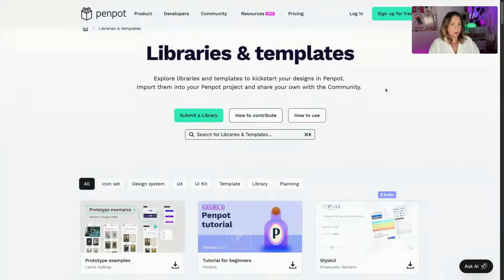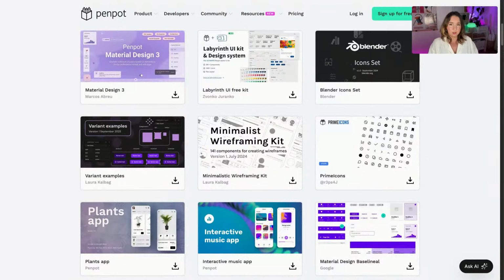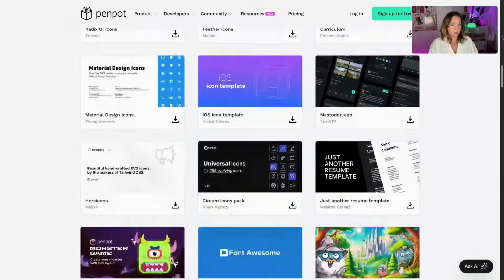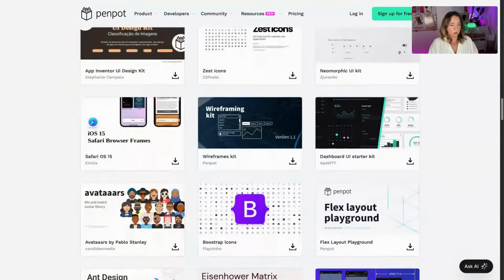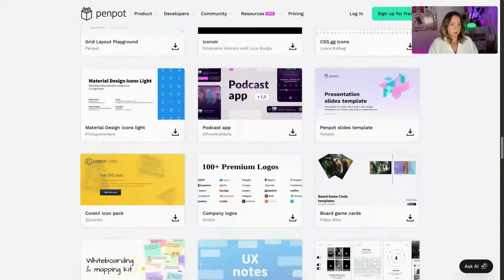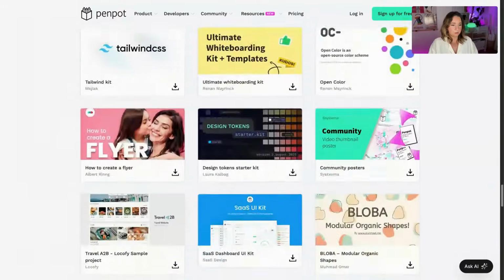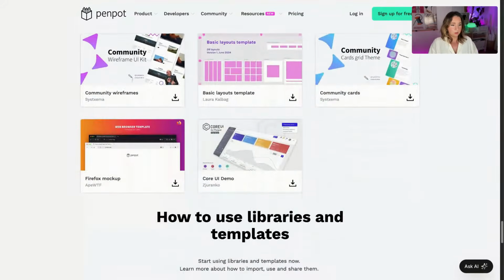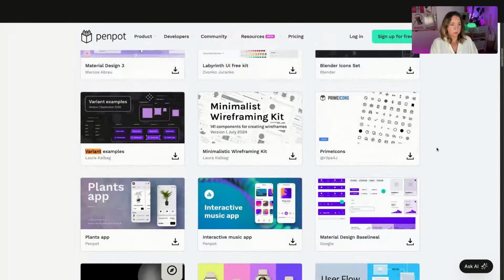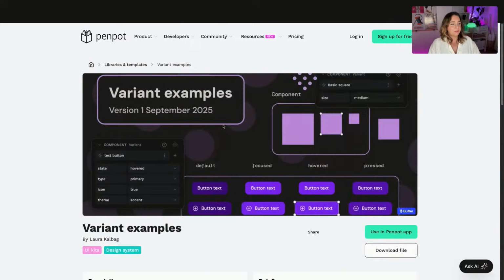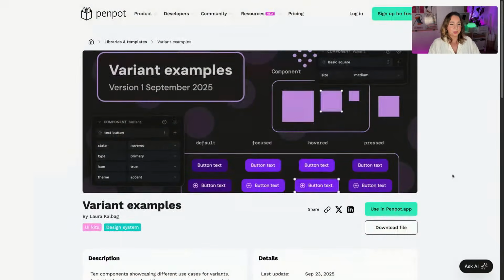Maybe it's not been there long enough to be shown. So I scroll down. I could do a browser search as well, but I'm going to rely on my eyesight to recognize it. Nope. Okay, doing a browser search. There we go. And here is the variant examples template.